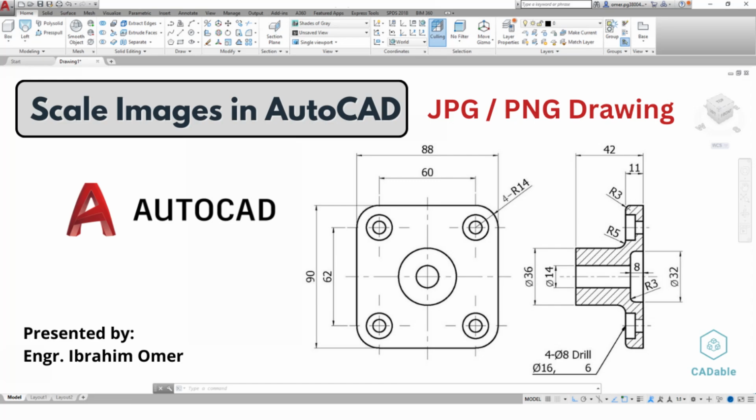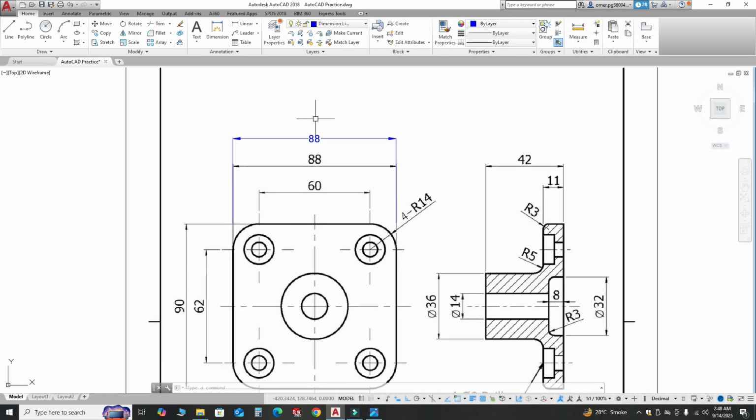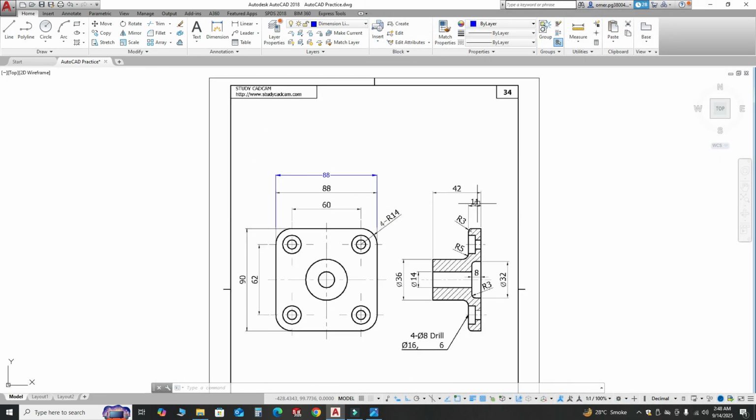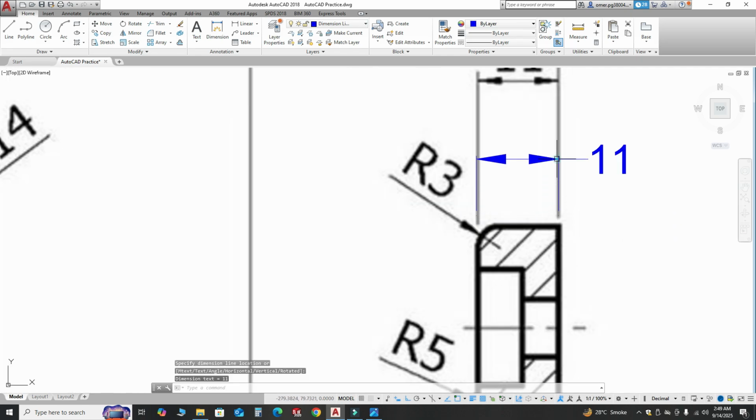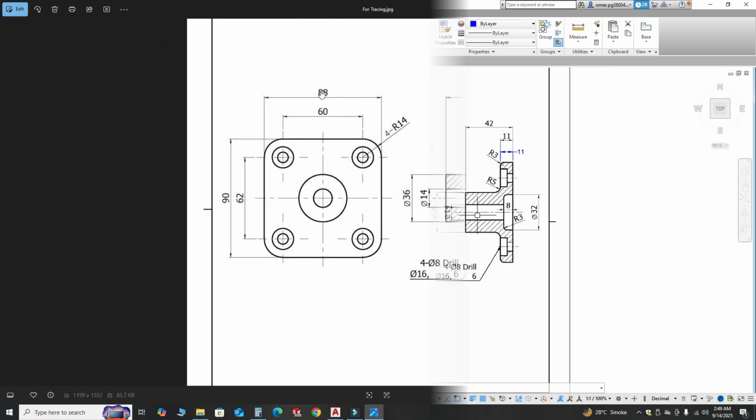This is Engineer Ibrahim Umar, and in this short tutorial we will learn how to insert and scale a drawing or PDF in AutoCAD for tracing. So let's go to AutoCAD. Here I will use this drawing.